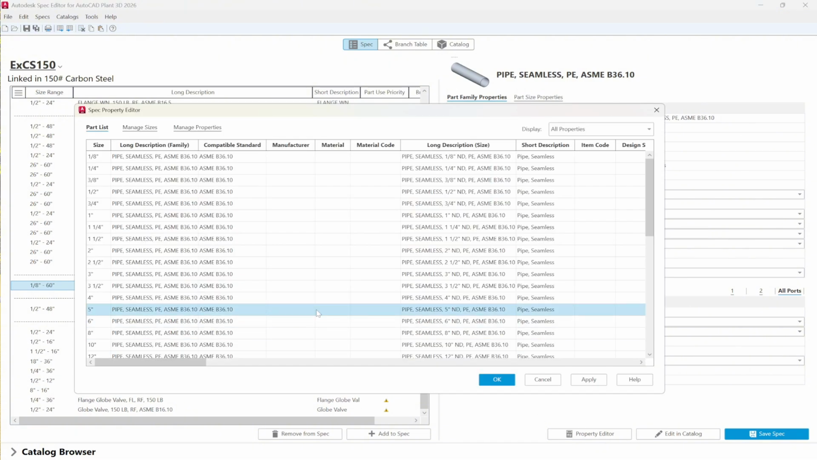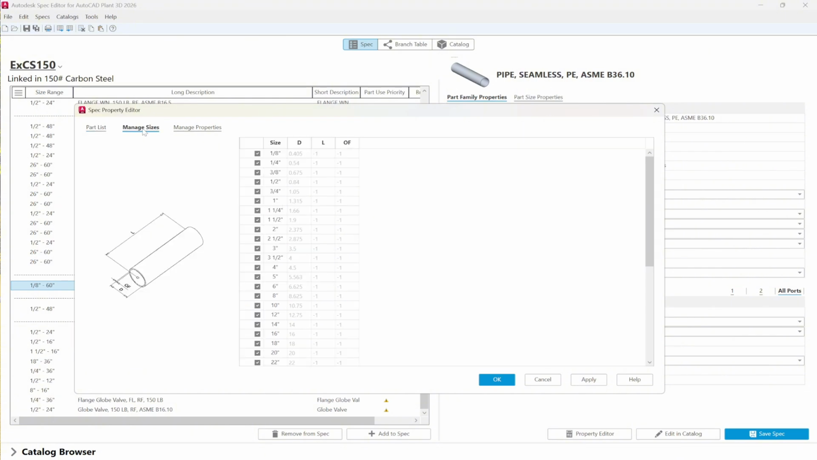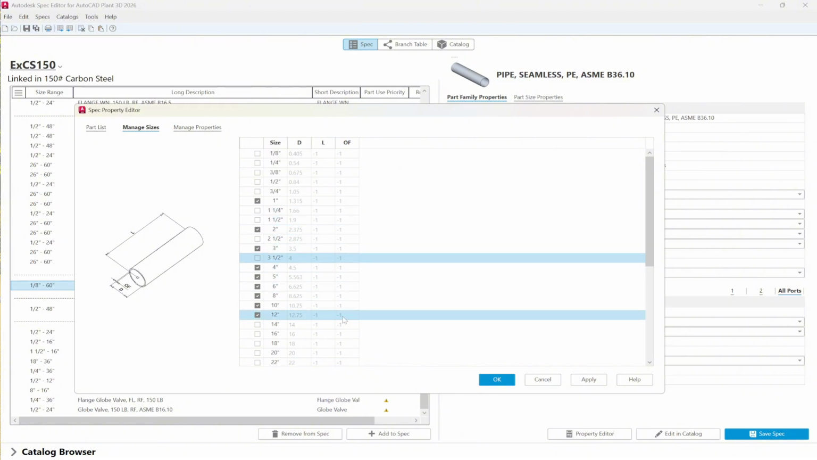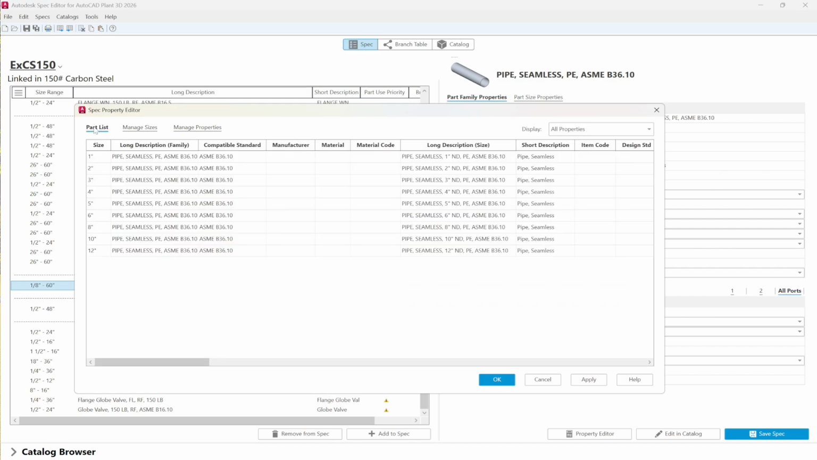At first glance, you'll see that some non-standard sizes like 1.25 inch, 3.5, and 5 inches are still present. These sizes might not be desirable due to cost or availability issues. To remove them from the spec, click on the Manage Sizes tab. This will reveal the entire range of parts in the catalog, sometimes up to 60 inches in size. Simply select the sizes you want to exclude and click Apply. This keeps the selection within the filtered range but fine-tunes it to match real-world standards or project requirements.